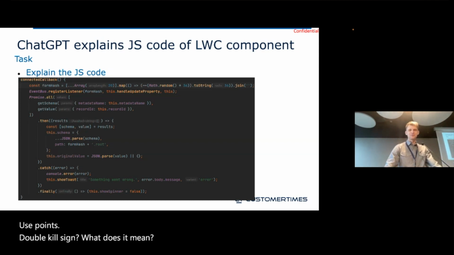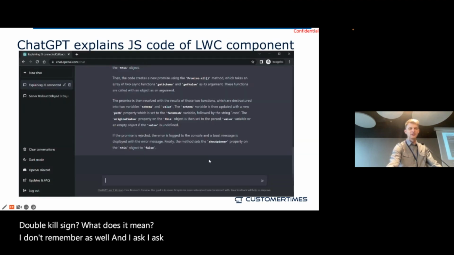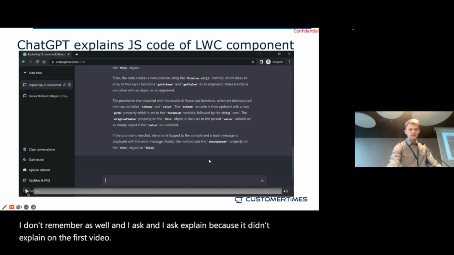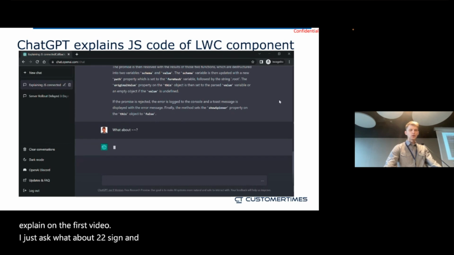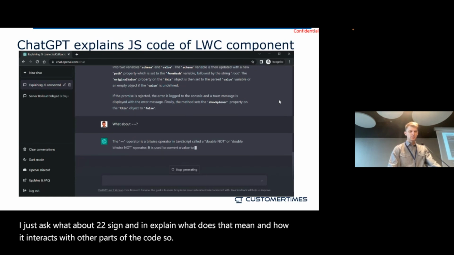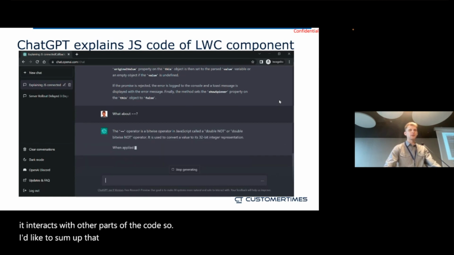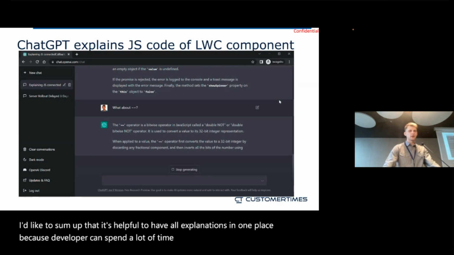Actually, I don't remember either, so I asked ChatGPT to explain it because it didn't explain it in the first video. I just asked what the double tilde sign is, what it means, and how it interacts with other parts of the code. So I'd like to sum up that it's helpful to have all explanations in one place, because a developer can spend a lot of time figuring out what's going on in the code without it.